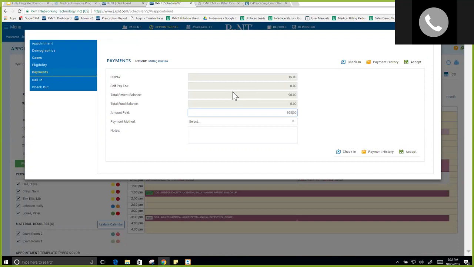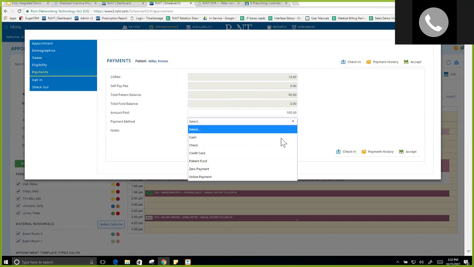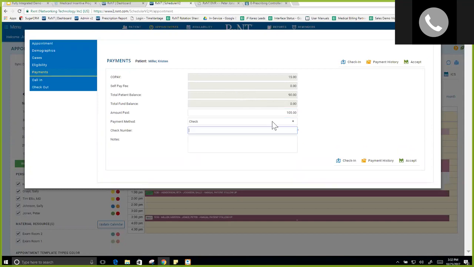In this case, let's say $105. And maybe it's a check. Select the check. And right from the scheduler, you can actually accept this payment, and that will push the payment into the billing solution. Okay.